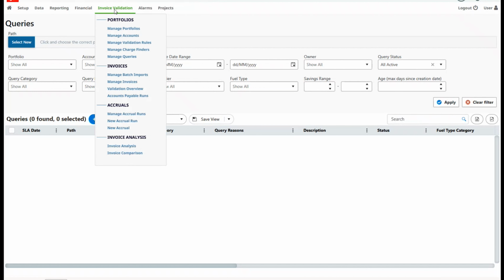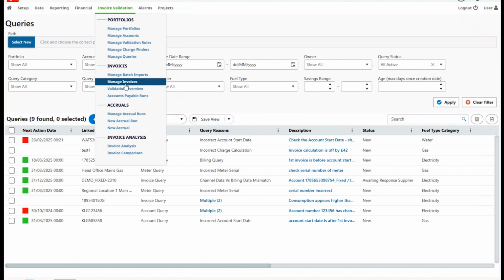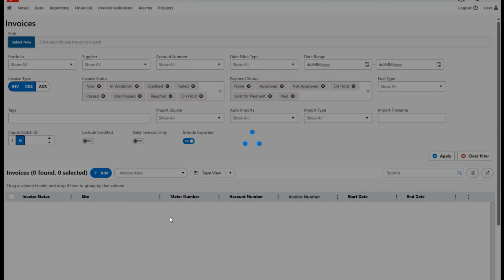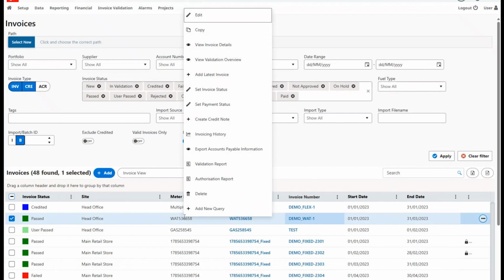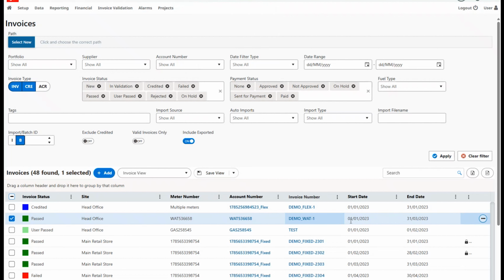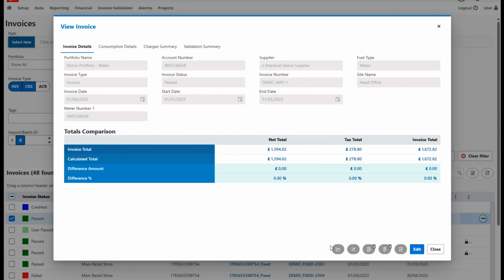Alternatively, if you're looking at the invoices, if I come down to manage invoices, I can right-click on an invoice and add a new query, or I can edit, or I can view the invoice details. And with any of those, it will take you to the screen, and you've got the option here to manage the queries.